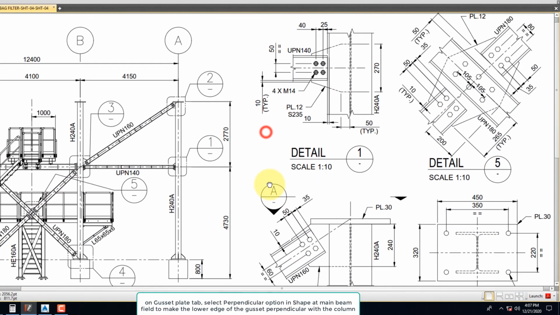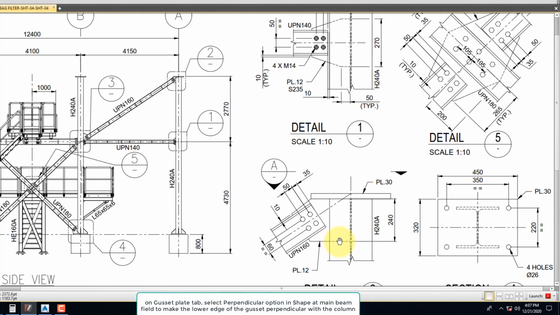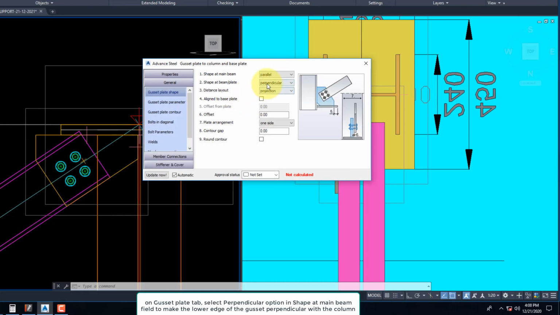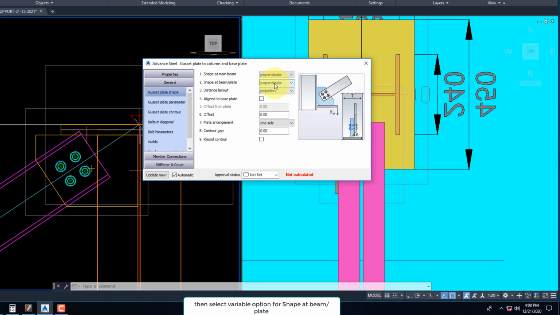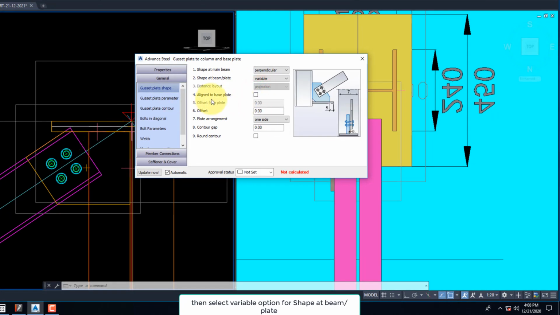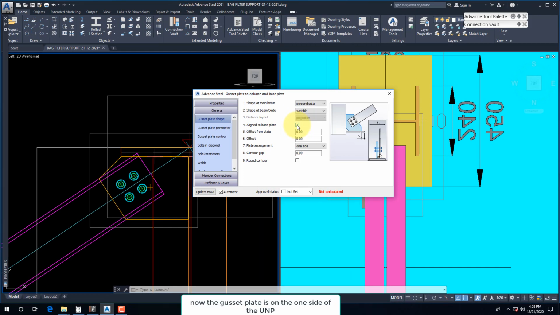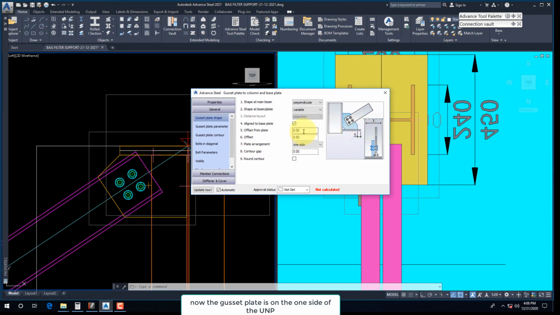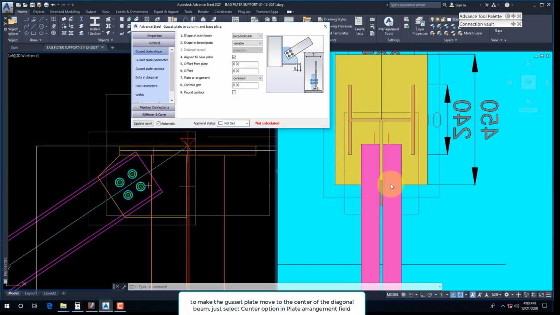On the Gusset Plate tab, select the Perpendicular option in the Shape at Main Beam field to make the lower edge of the gusset perpendicular with the column. Then select the Variable option for Shape at Beam plate. Now the gusset plate is on one side of the UPN. To make the gusset plate move to the center of the diagonal beam, just select the Center option in the Plate Arrangement field.